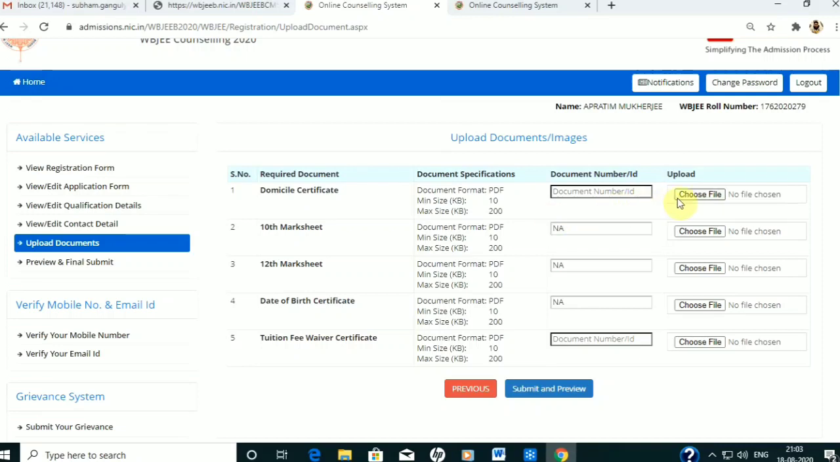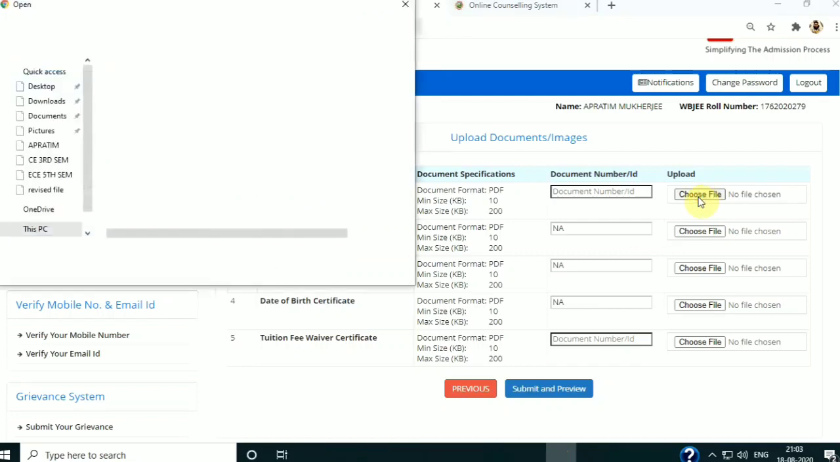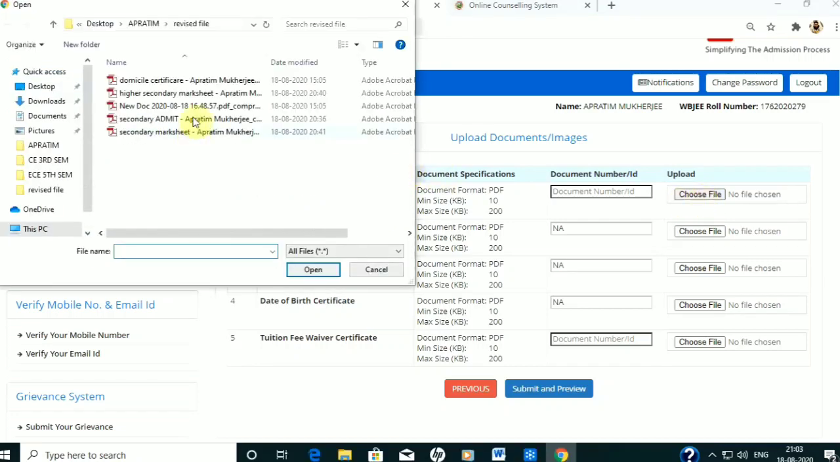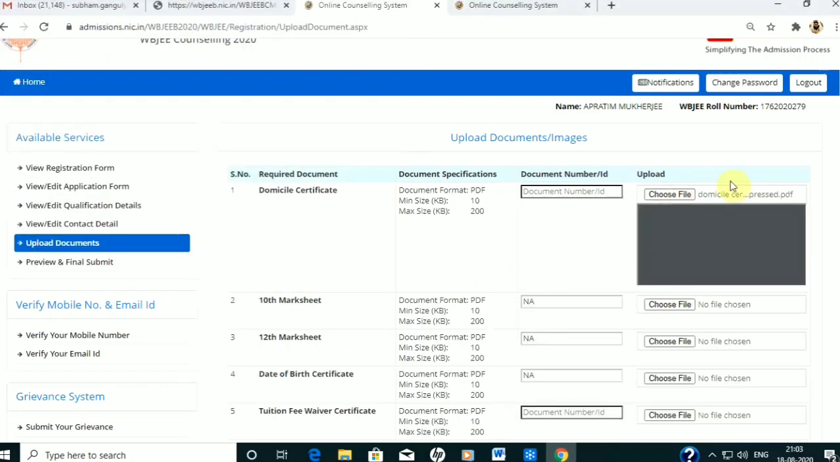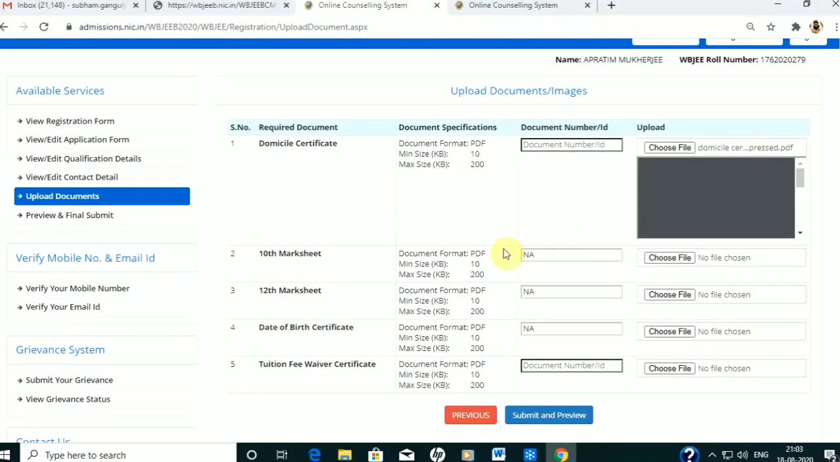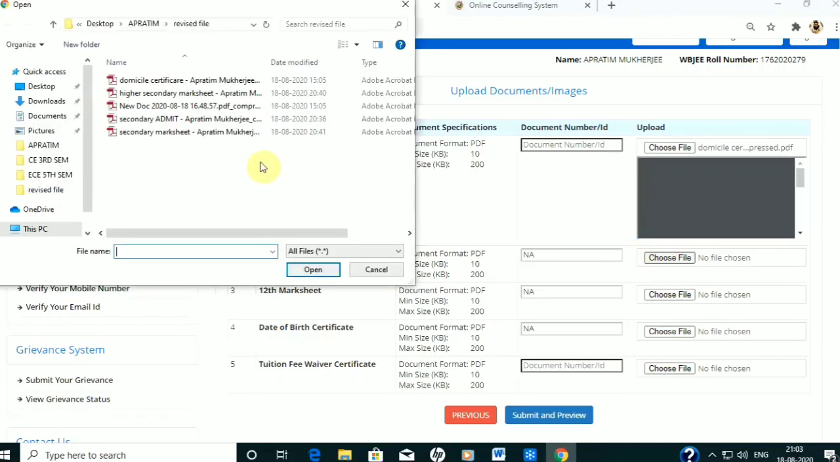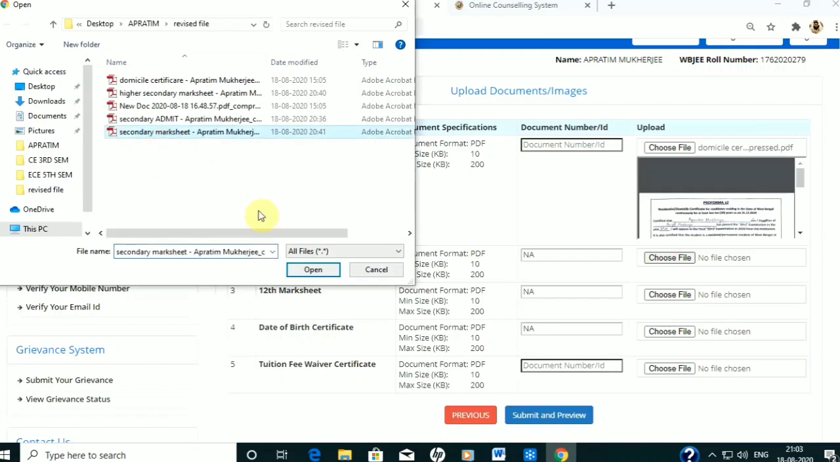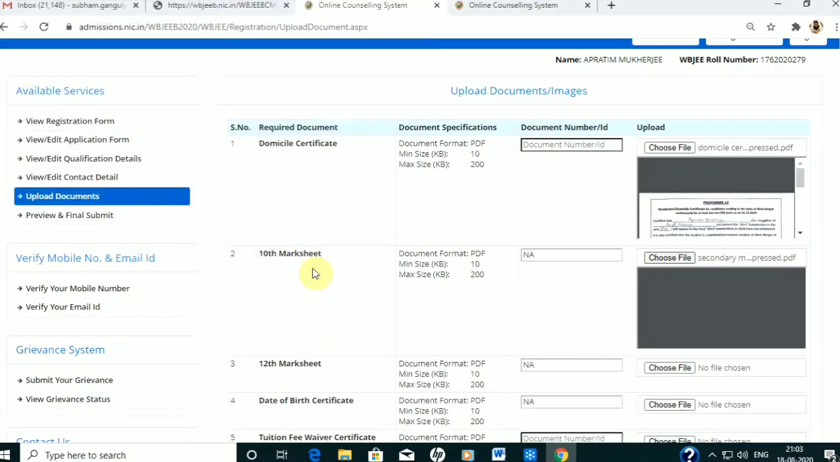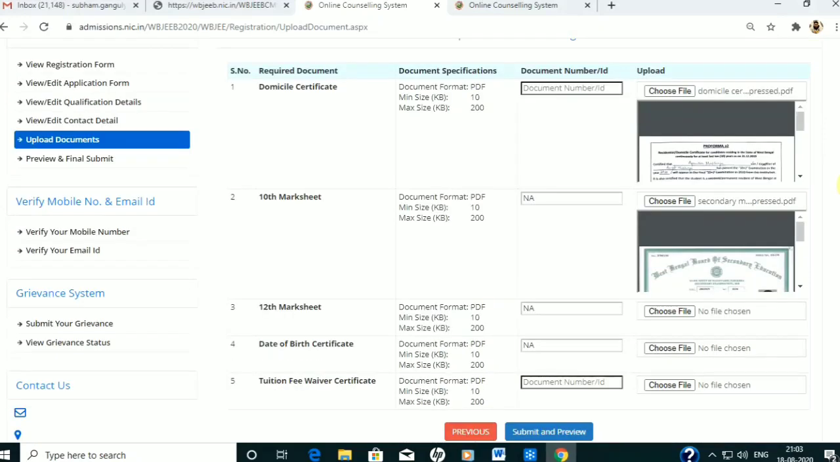Now one by one we have to upload the documents. Here I'll start the uploading process. First I'll go for the domicile certificate. Okay, we are done with the domicile one. Now the 10th standard mark sheet. Again I have to upload the 10th standard mark sheet. Well, it is already named as secondary mark sheet, so I click this and upload this one.